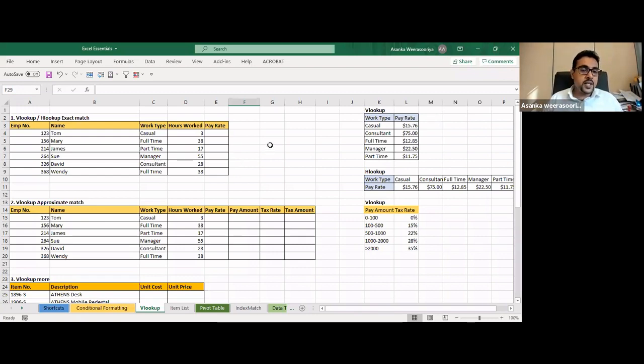First, you can see this data set. You can see the employee number, name, work type, hours worked, pay rate. Pay rate is blank at the moment. Here I say VLOOKUP, HLOOKUP, exact match. There's a reason to say exact match. Later I will explain what exact match is. Okay, this is our requirement.